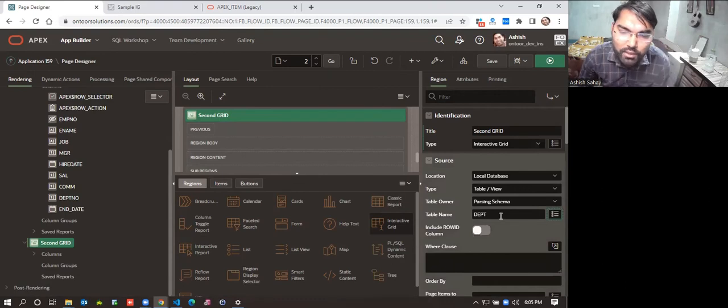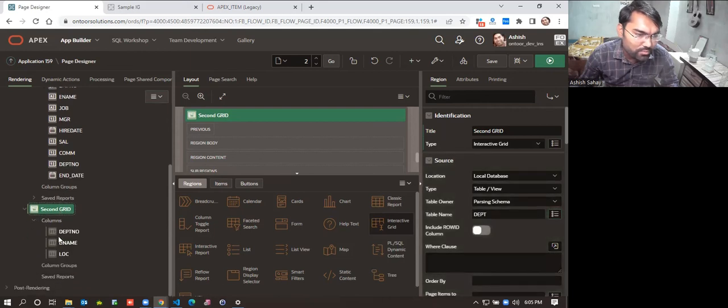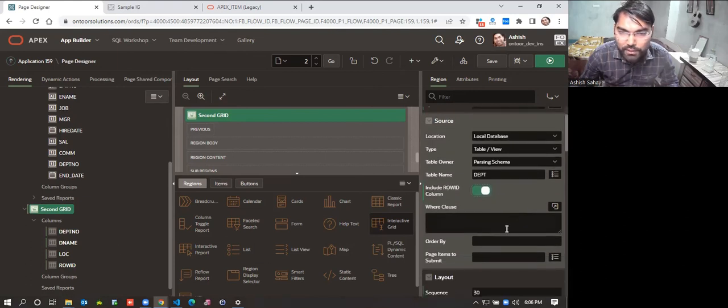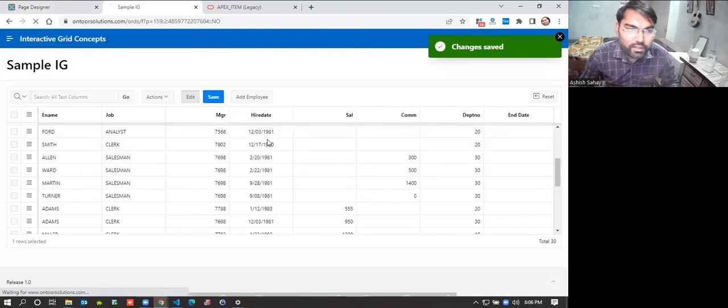It's already placed there, but I'm going to use it from the object browser. So it's department. If you want to select the row ID in the columns, I'll quickly go to the columns. There are 3 columns and you want to see the row ID as well. So you can simply enable the row ID, and that's it. You just save it and run it.